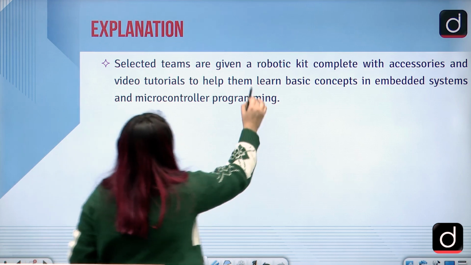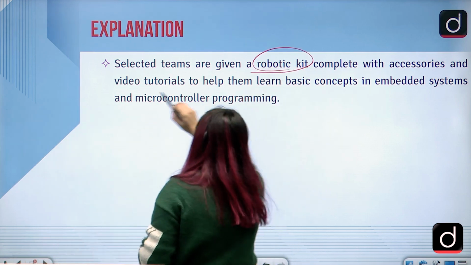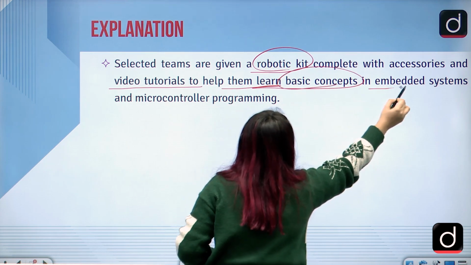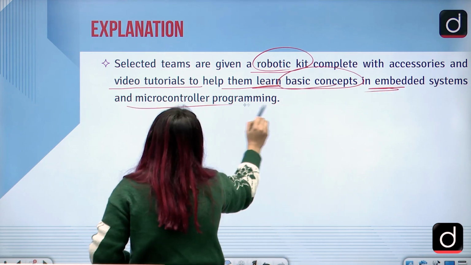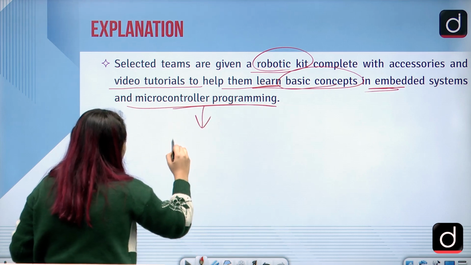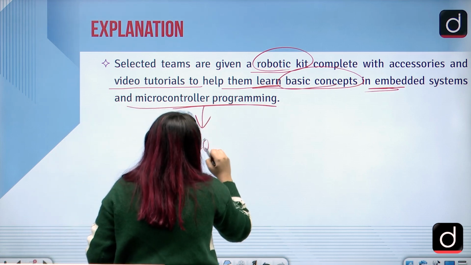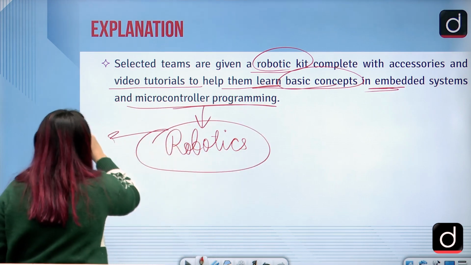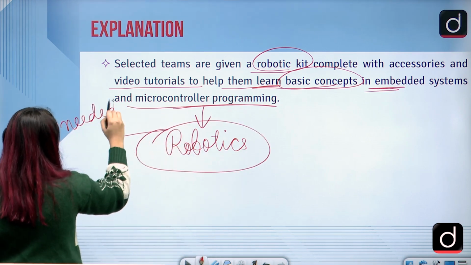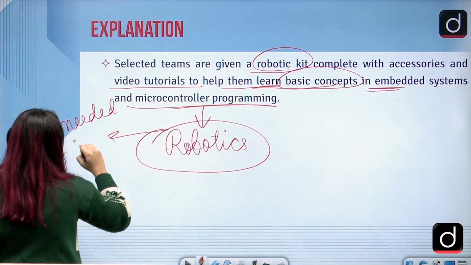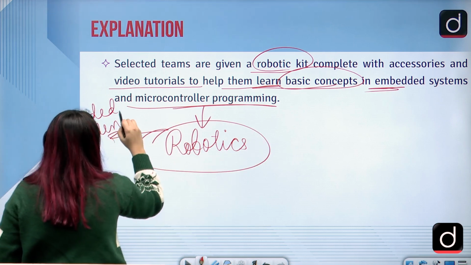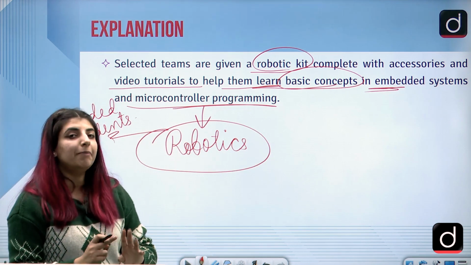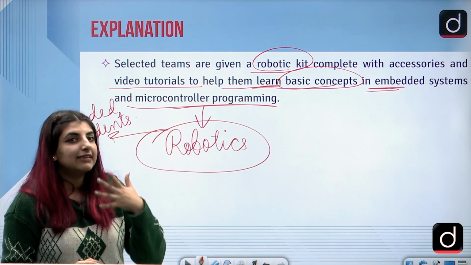Selected teams are given a robotic kit complete with accessories and video tutorials to help them learn basic concepts in embedded systems and microcontroller programming. So basically, all the things regarding robotics which are needed by students are provided, so that they do not lack anything, and hence they participate in the competition, they participate for the robotics study, correct?